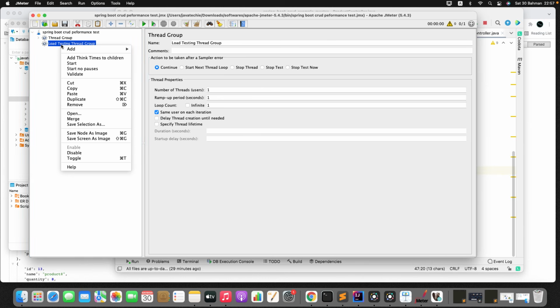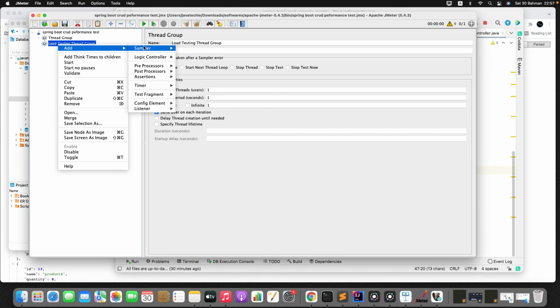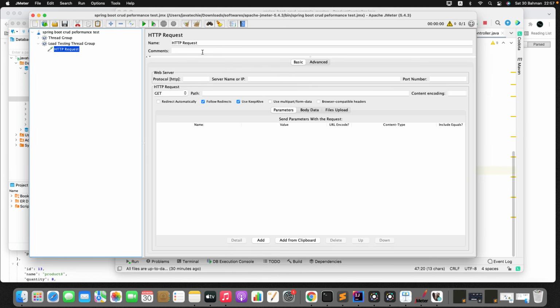Then in the thread group, right click, sampler, click on HTTP request, and we'll try the get API. Localhost. You can also try the post, put, delete. The same way I do it for get, you can give a try for put, post and delete. There is nothing complex. Just give the port 9191. I'll give the path /products.